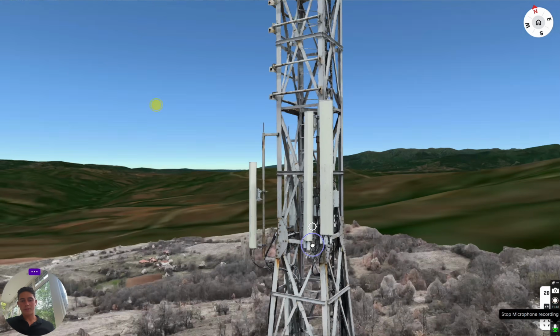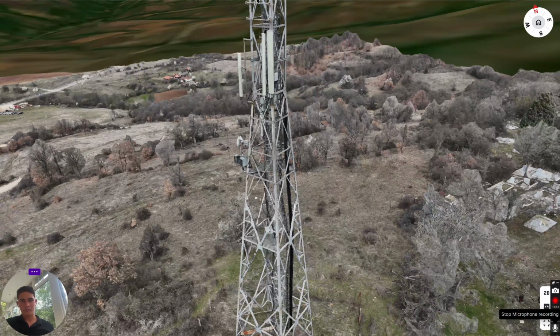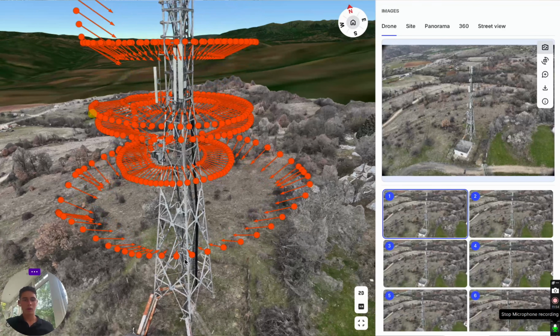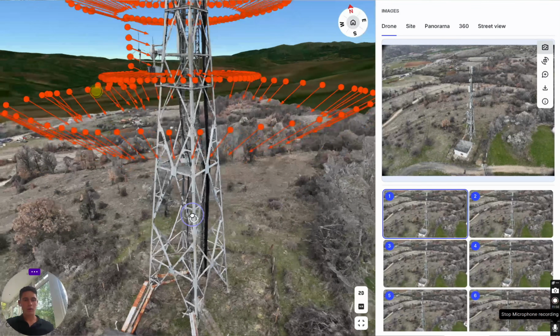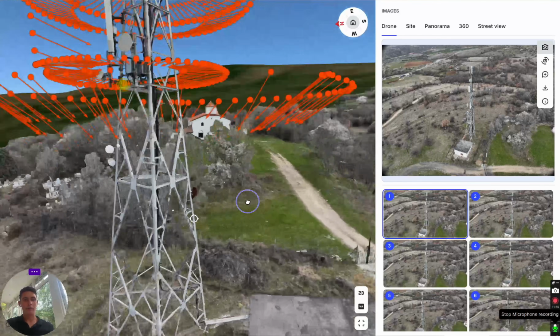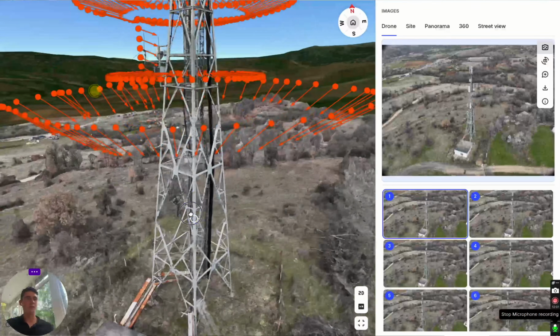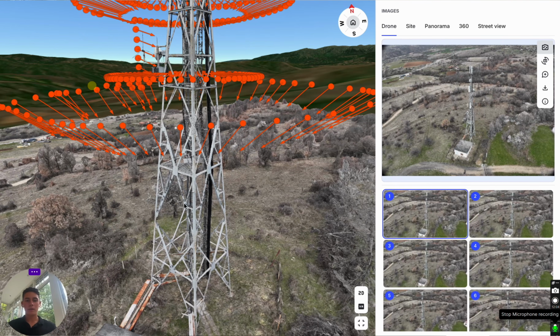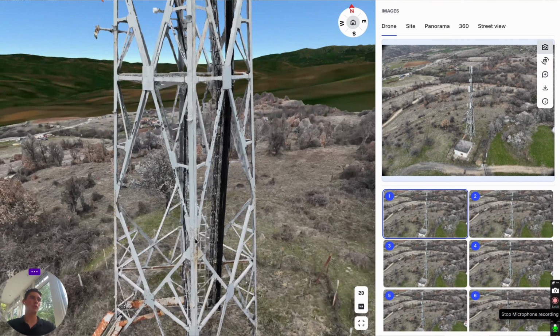And yeah, that's basically the path you need to do. As you can see here underneath, I haven't emphasized so much on that. I haven't done many more orbits, simply because you don't have any antennas there. The steel construction is in good quality. It's in the same quality as further up in the antenna. So really the important thing is to capture the antennas in good detail.